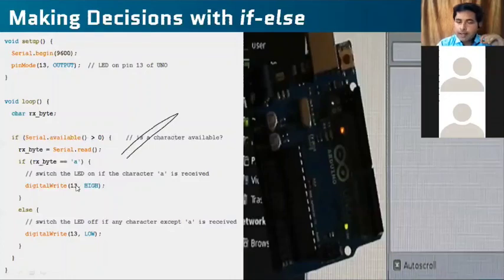Where will it be taken? Digital pin 13. I have mentioned it here in pinMode. You can see in the setup, pinMode 13. I have taken pin 13 as my output, where the LED is on pin 13 of the UNO. See here, in pin number 13, I have put the LED. Whenever I take a value of A, that is sent to pin 13 and it will make the LED be on. And what condition have I put? If I type A and it is equal to A, then my LED will be on.